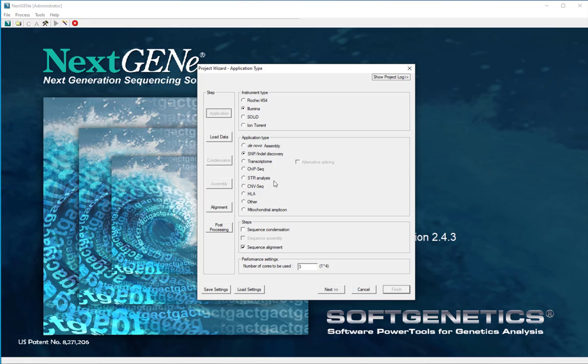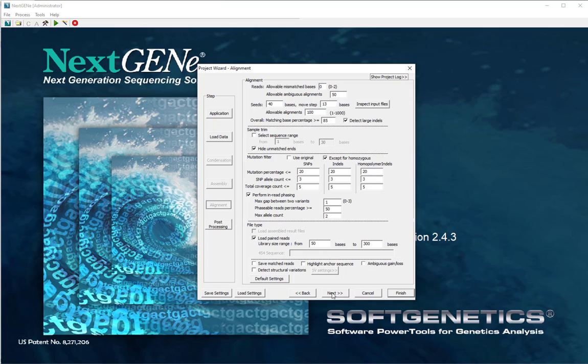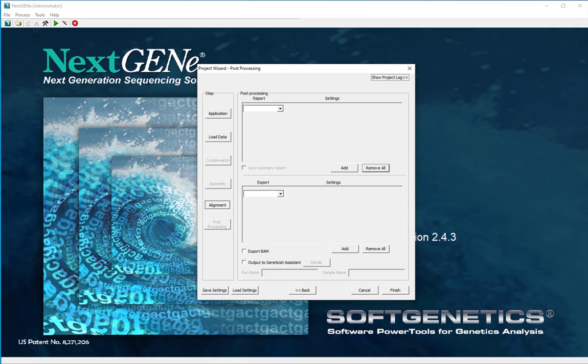This can be set up through NextGENE's Project Wizard or the AutoRun tool. We'll begin with the Project Wizard. Once you've loaded your data and set the alignment parameters, click Next to view the post-processing step. Here you can load the settings files for reports to be automatically exported to the project output folder. The mutation report's VCF output, and optionally the BAM output, can be imported to Geneticist Assistant.